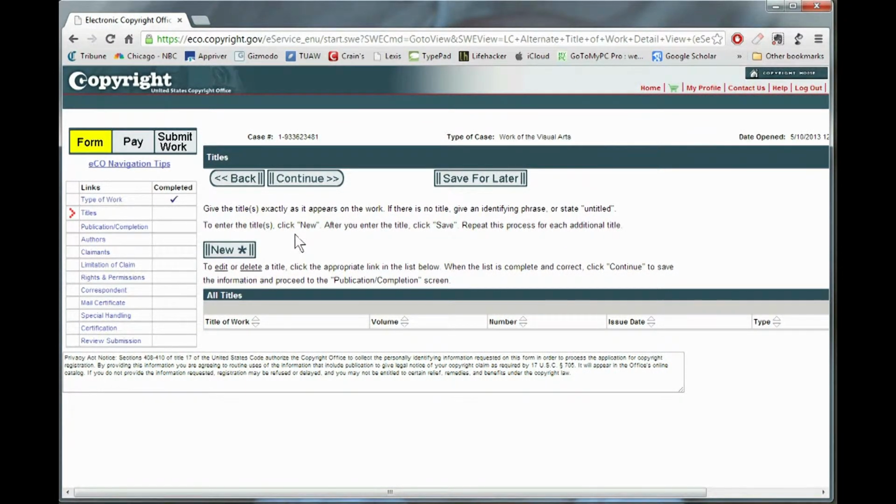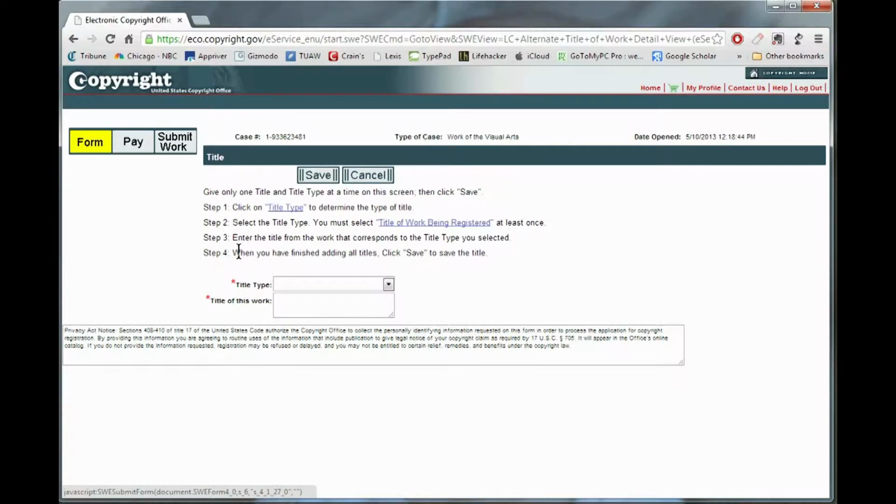Next thing to do is come up with a title for the work. So we'll hit new. We've got a new title. The title type, there's a few choices here. Generally for architectural drawings, you're just going to say title of work being registered, and that's the name of the project.